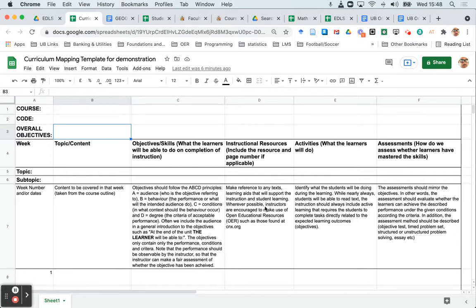Instructional resources refer to any texts, learning aids, websites, etc., that you will be using to assist you to get the learners to meet that performance. The activities are the actual tasks that the learners will be asked to do in learning those objectives. And finally, the assessment will be how you plan to actually measure whether those students have met those learning objectives. So under each of these weeks, all of these things should be filled out.